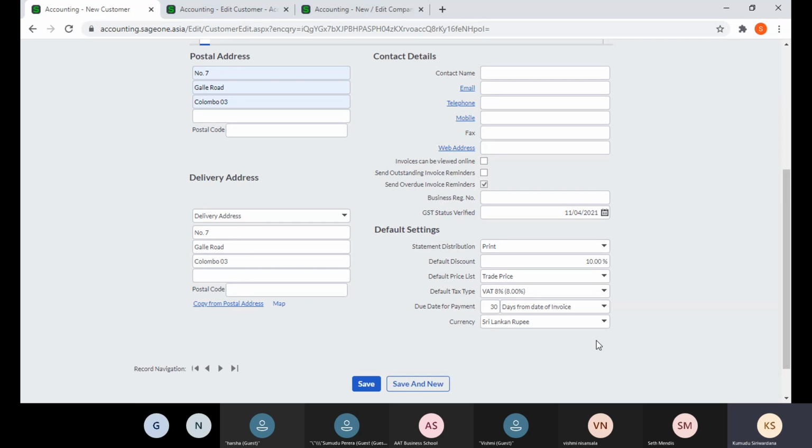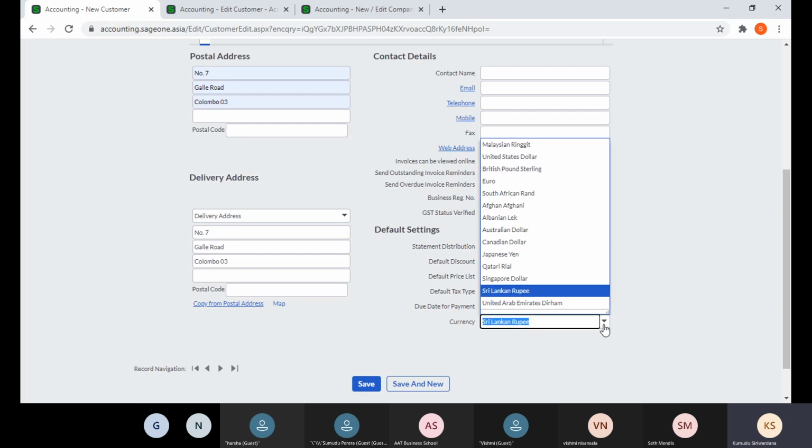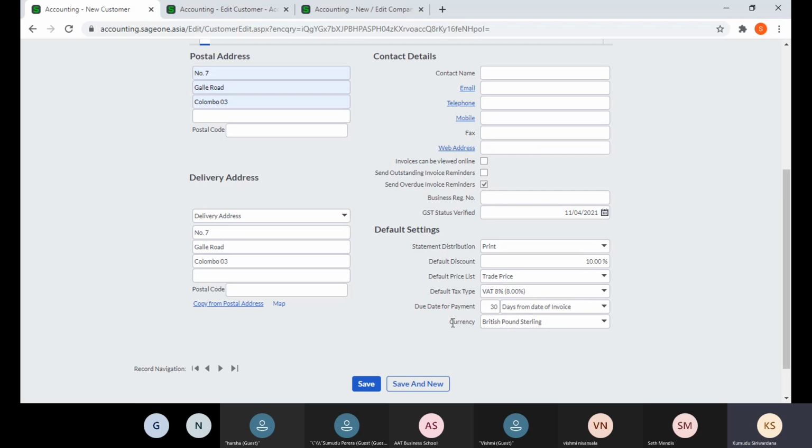Then next one, currency. If you have activated multi-currency, you can view this currency option, and from here you can select that customer's currency. If you haven't activated the multi-currency module, you cannot see this currency option, and only if you activate it, you can view it. Okay, after that you can save.